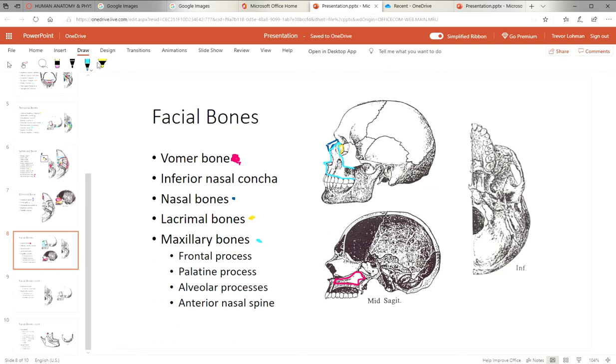Let's go ahead and label some of the processes. Let's do dark green here. The part of the maxillary bone that comes into contact with the frontal bone is called the frontal process.